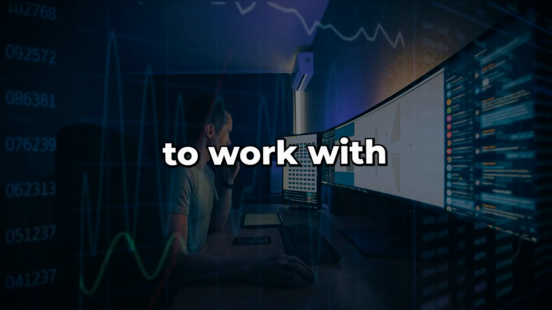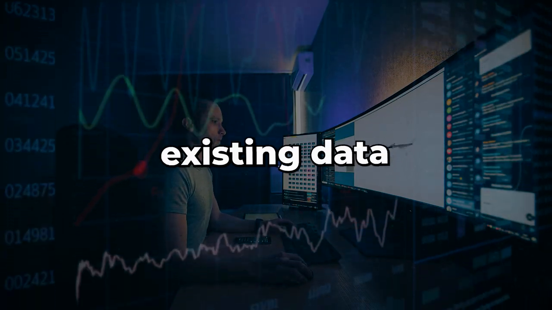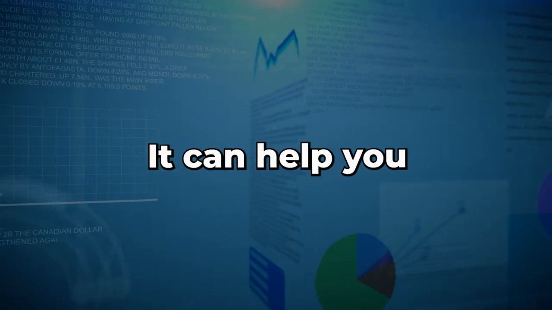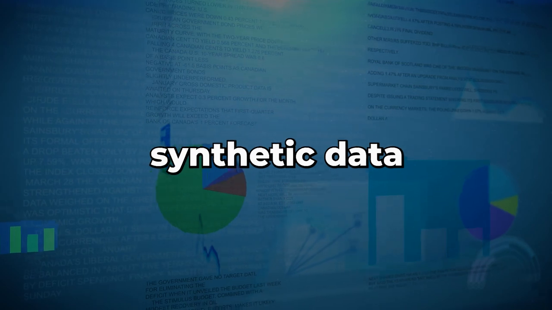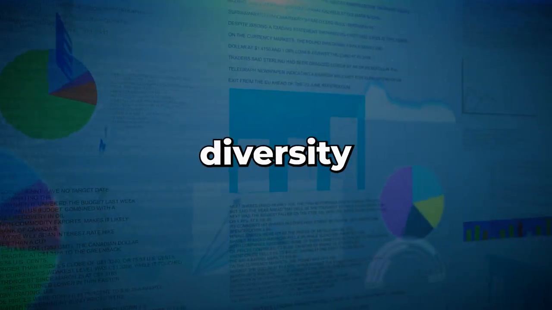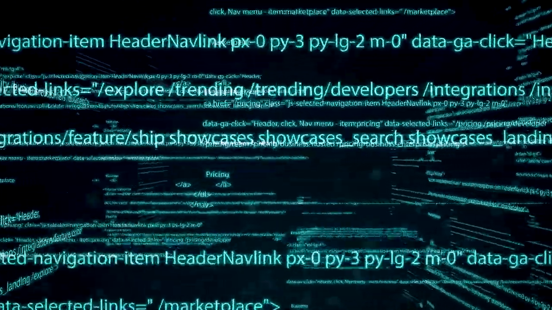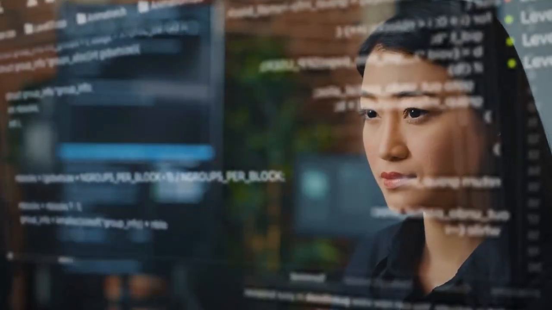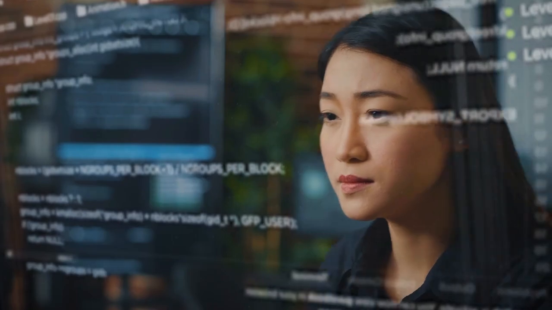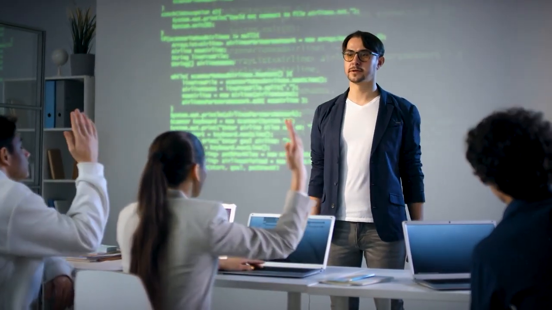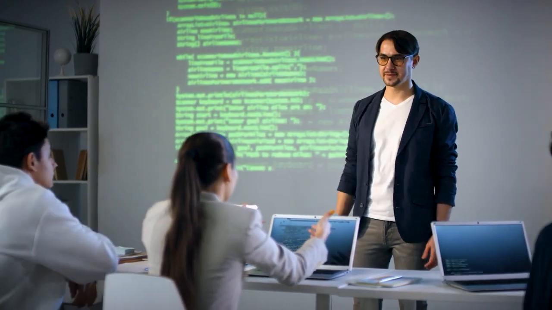Next up is data augmentation. Sometimes you need more data to work with, or you want to enhance your existing data. Generative AI can come to the rescue. It can help you augment your data or generate synthetic data to improve its quality, diversity, or coverage. Need more variations on your text data? Text Bison has got you covered with paraphrases, translations, and more. Code Bison can generate code variants or test cases to expand your code base. And with Text Embedding Gecko or Code Embedding Gecko, you can generate embeddings to analyze and cluster your data like a pro.